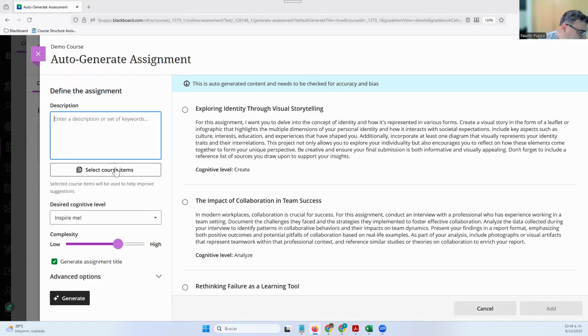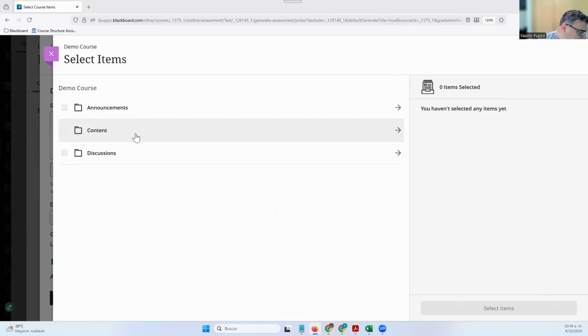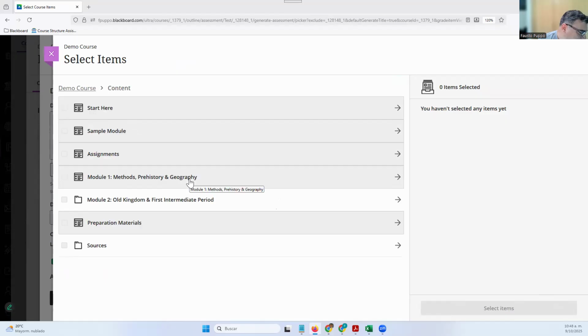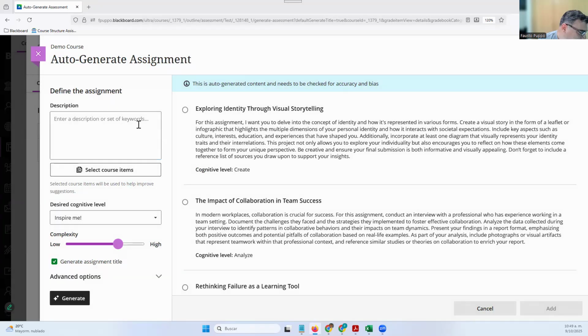An alternative is to select course items. So if we go to content, if you have uploaded a file with a reading material, or you have created Ultra documents with your content, well, you can select one or more elements and they will be used as a source. In this case, let's just say AI in education, which is a trending topic nowadays.